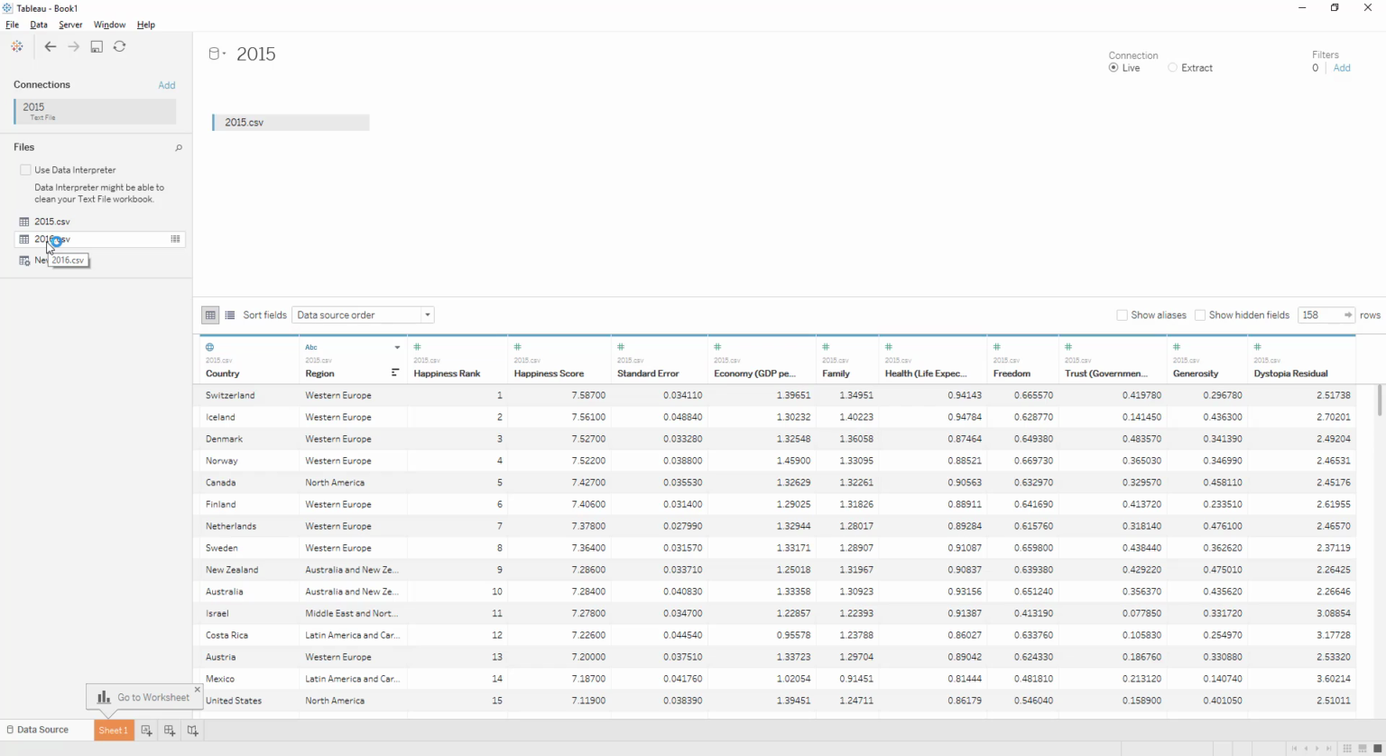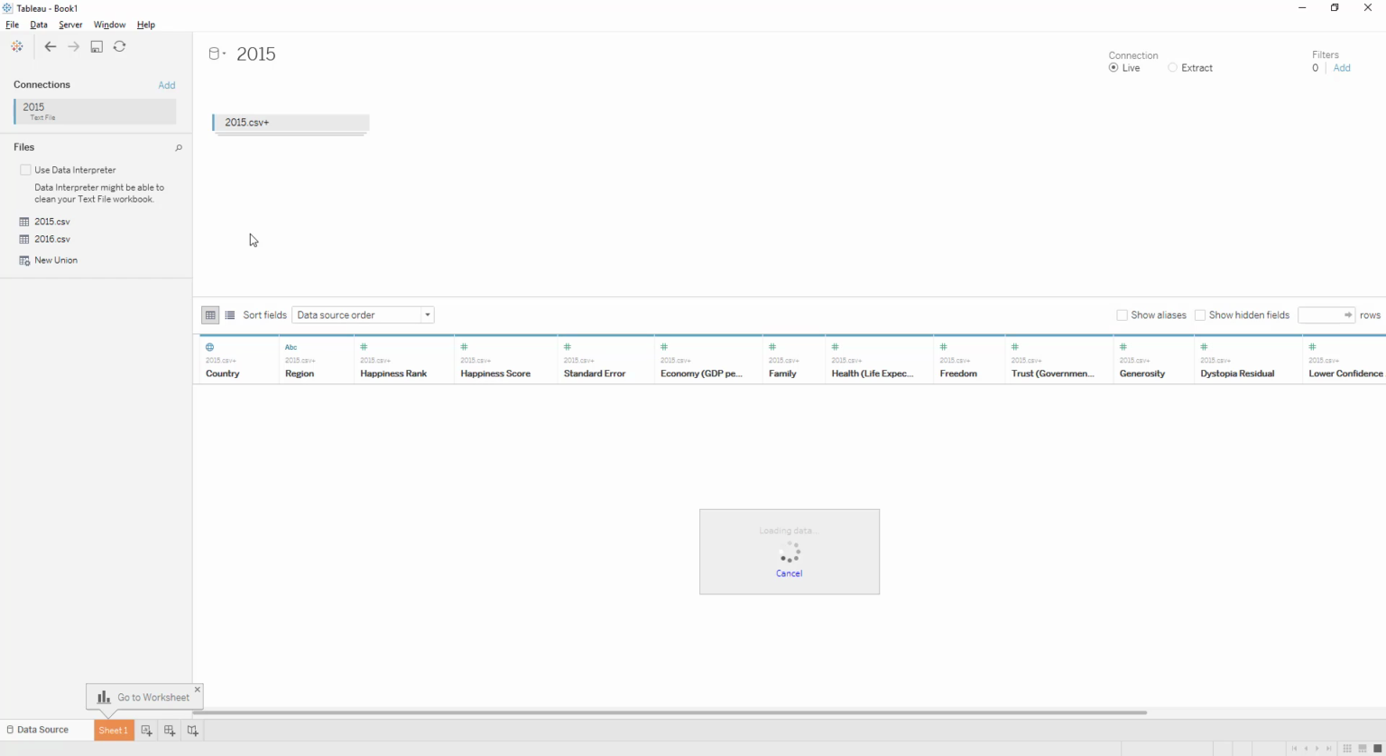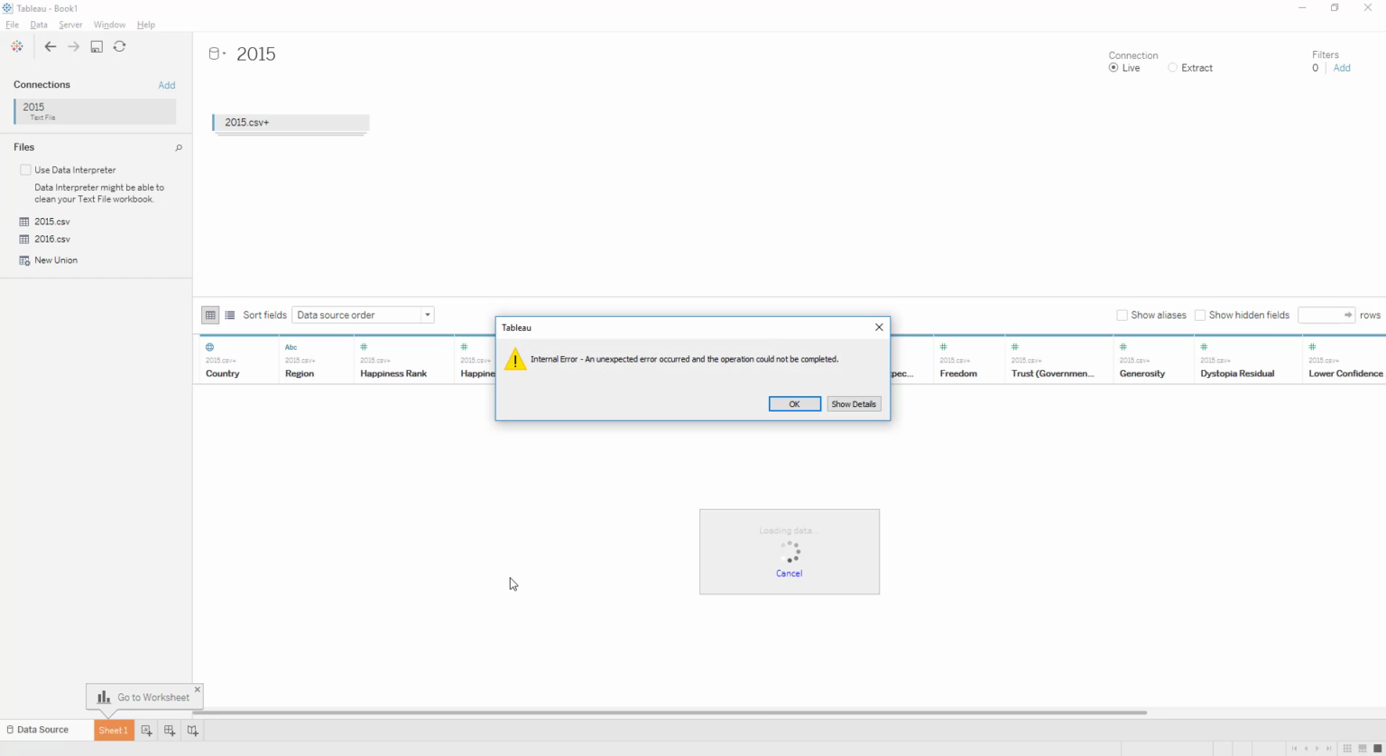I think it was brought about in version 9 or 9.3 last year, and the way to union it is just to drag it to the data window, and you'll see a drag table to union, and just leave it over here. So now you've got a new data set.